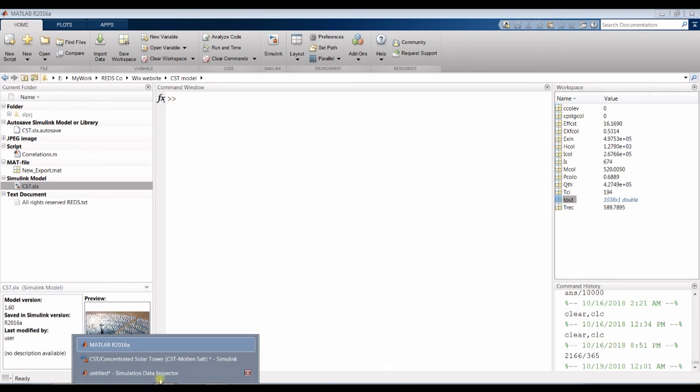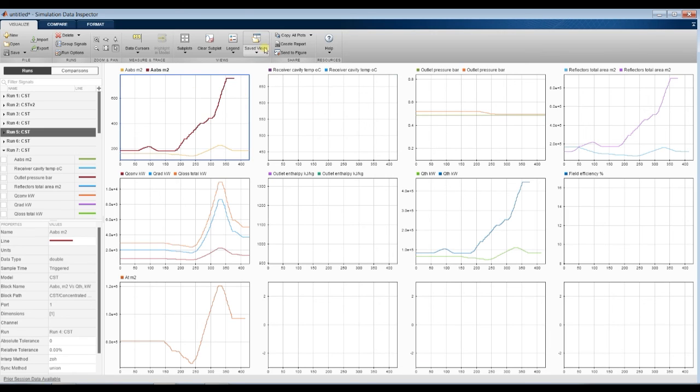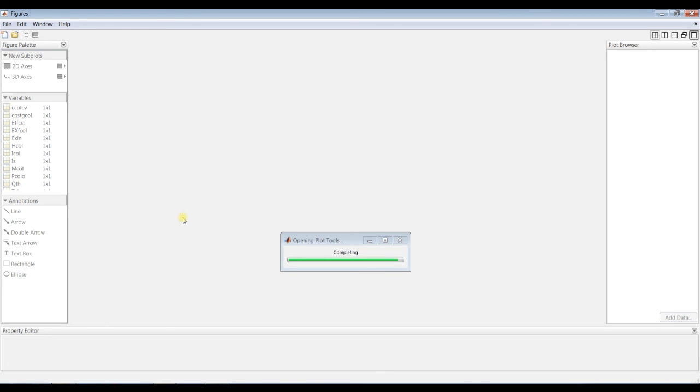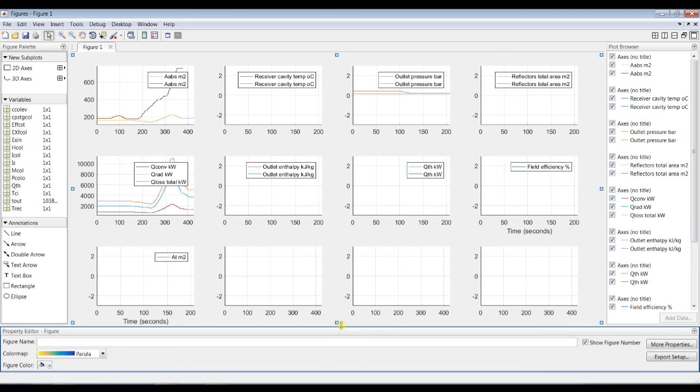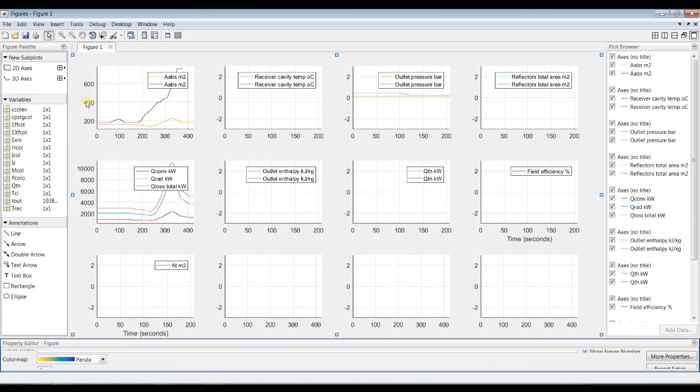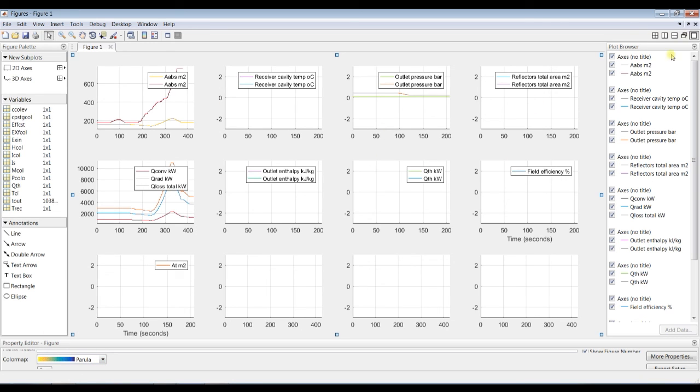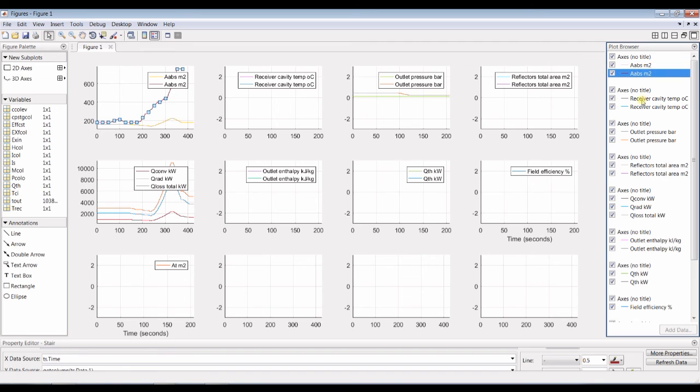Let's hit back, and here, for example, send to figure. You can send all of these to figures, or copy all of the plots. It's quite interesting and easy for you to collect your data. And these are the results with respect to time. So we sent our data to a figure, so we can handle and control everything here. This is the first run and this is your second run. You can add many runs, 3, 4, whatever.